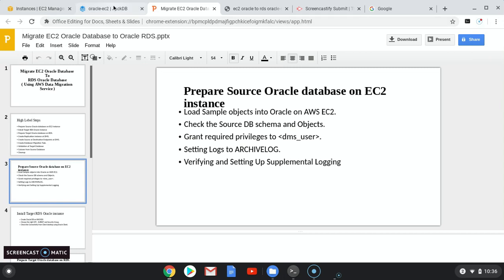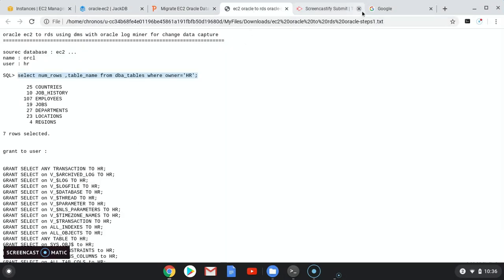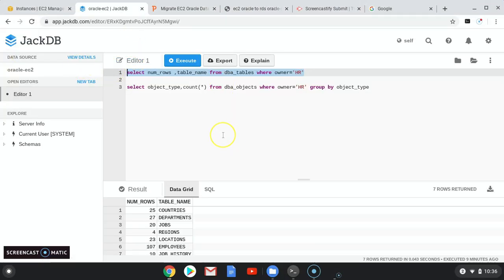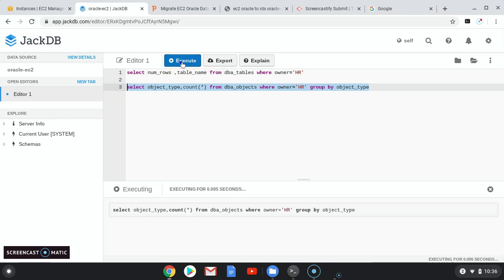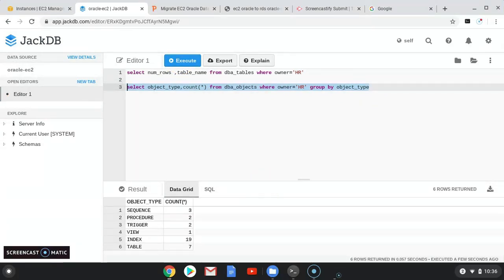If I show you, I'm also using a SQL client called JackDB. This is totally online, so you don't need to do anything on that. I have already connected to my source instance. You can see that these are the tables. I have some tables called countries, departments, jobs, etc. and these are the objects available. I have tables, index, view, trigger, procedure, and sequence. So we'll match these objects once our migration is completed from EC2 to RDS.